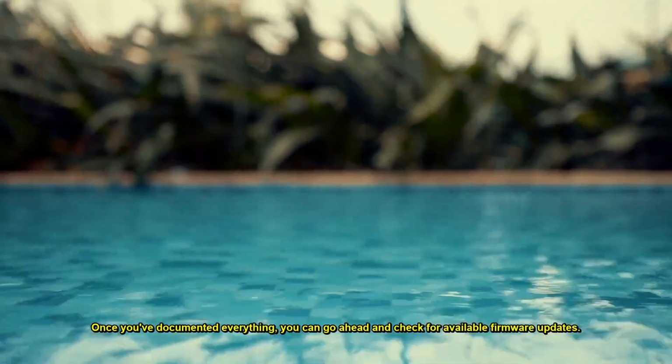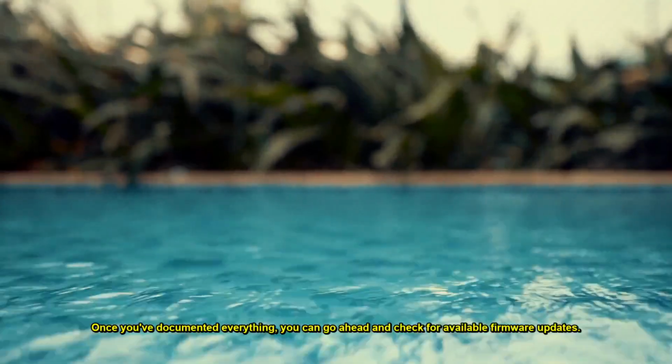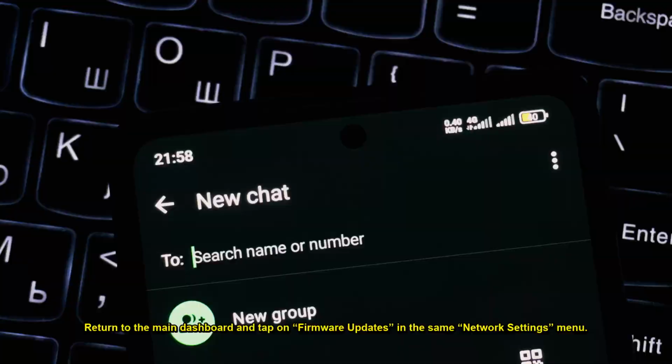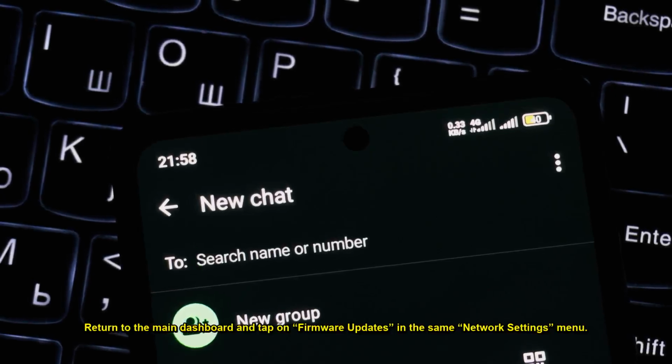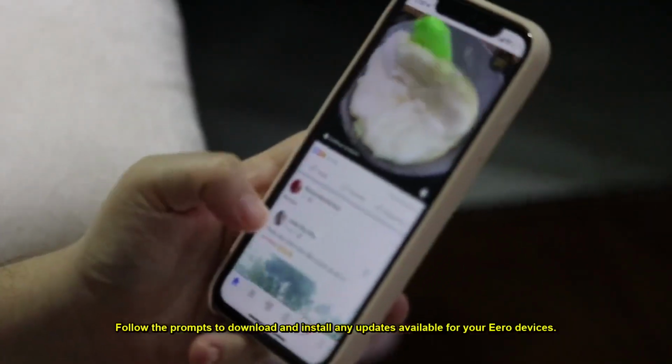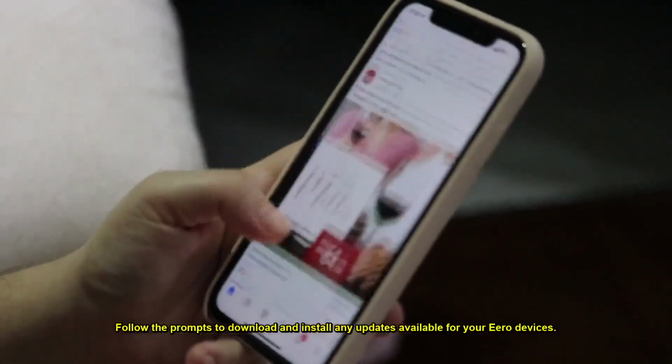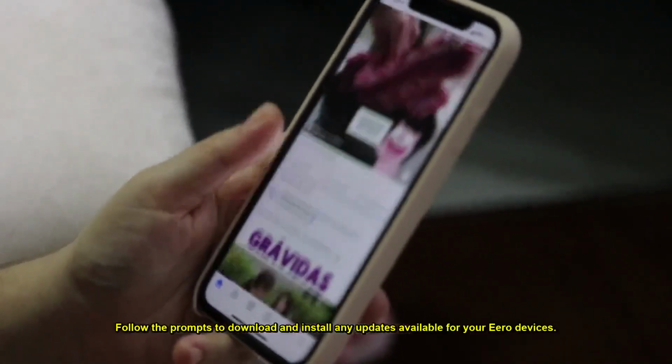Once you've documented everything, you can go ahead and check for available firmware updates. Return to the main dashboard and tap on Firmware Updates in the same Network Settings menu. Follow the prompts to download and install any updates available for your Eero devices.